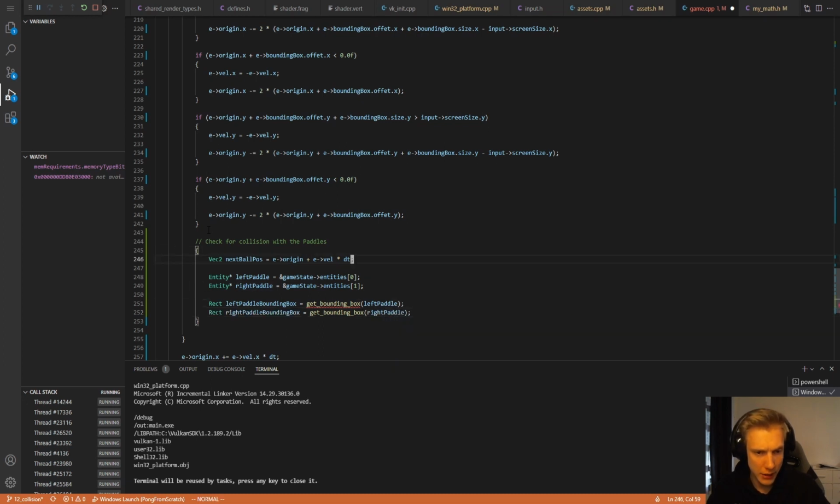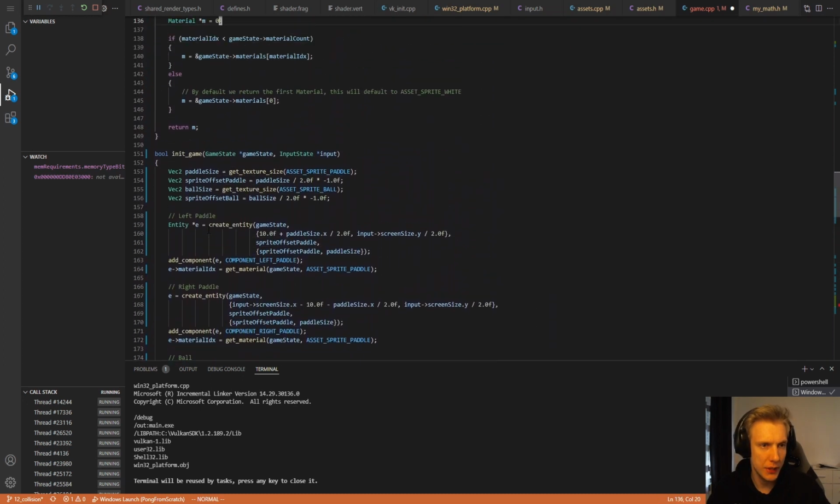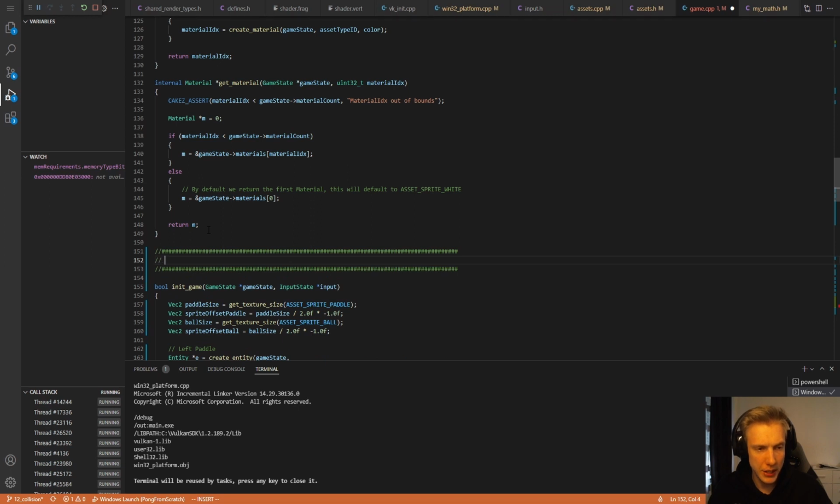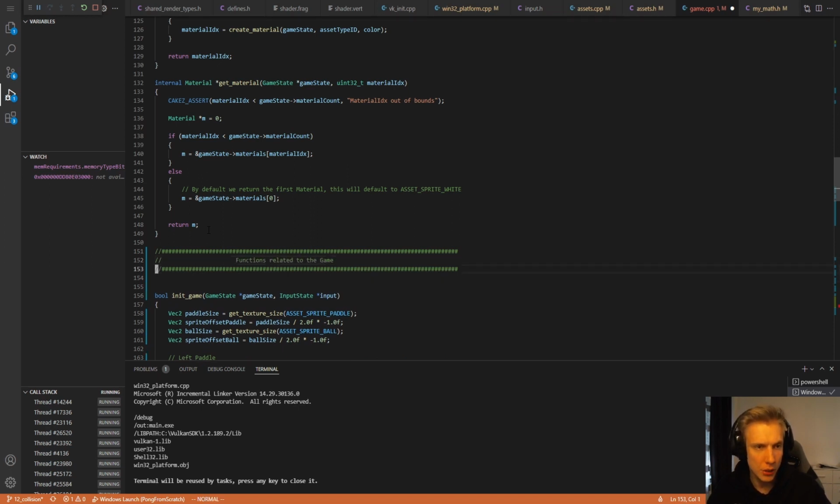Let's quickly create this function. Go up above init game. And I suppose we can put a small section here. What I love to do is put these in nicely formatted comments. Functions related to the game. Because these functions, they are more or less rendering things, and we will restructure those in the future. These are just related to the game.